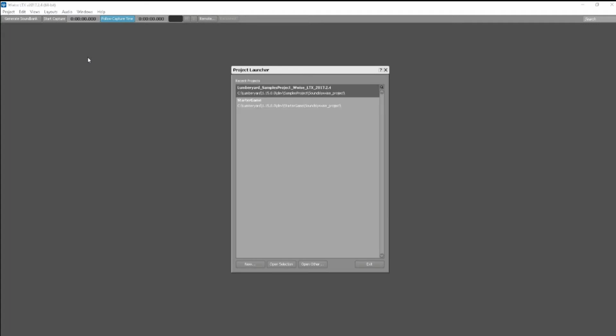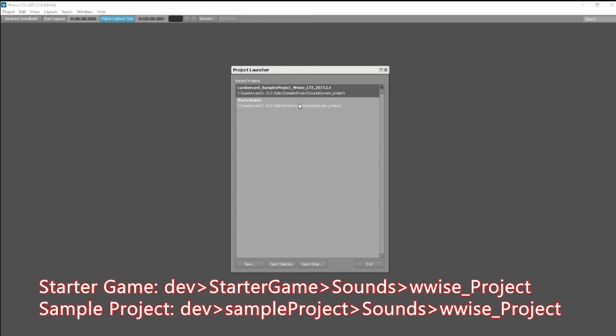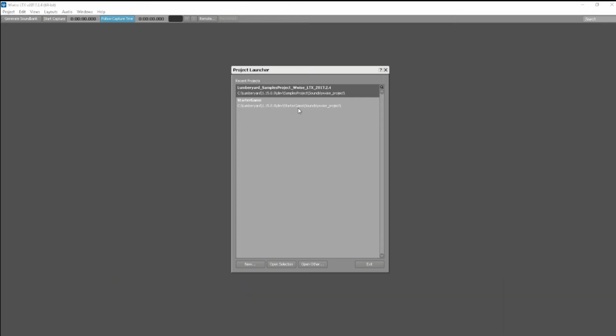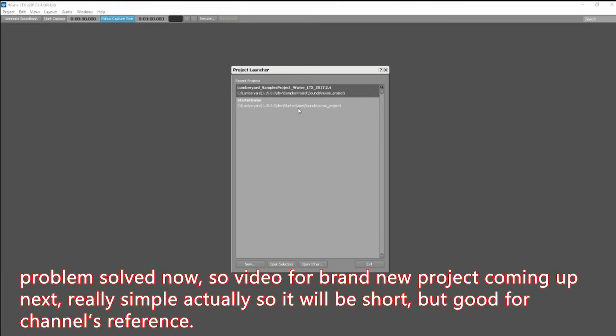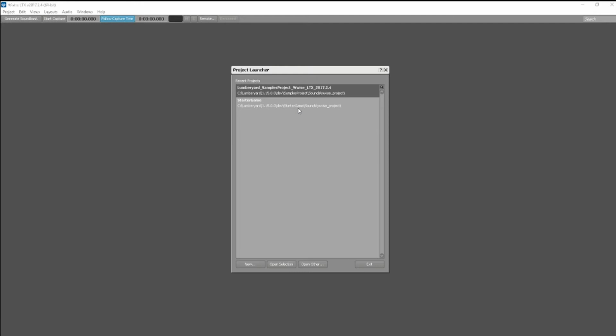For using an existing project, you want to navigate to the path you see here. If you're using a starter game or the sample project as a tester, you want to navigate to sounds and WISE_project. If you are coming from a brand new project, I was going to do a video on that. Still might. I've just been having real trouble trying to start a fresh project with Lumberyard 1.15. It's been kind of irritating, so I might not do a video on that for a while. So let's go ahead and open up sample projects.